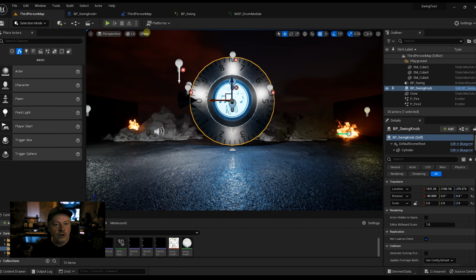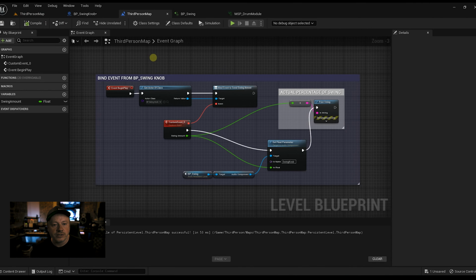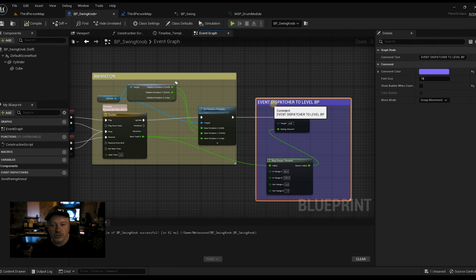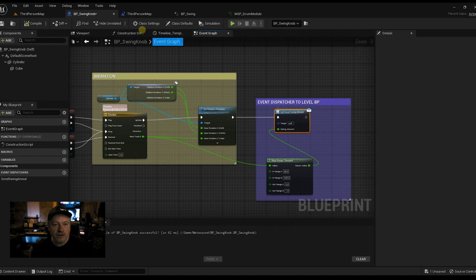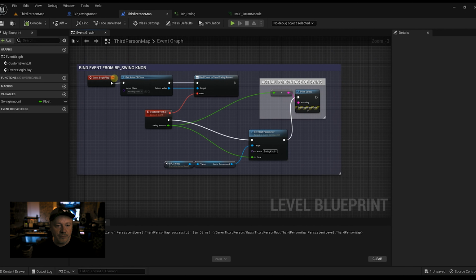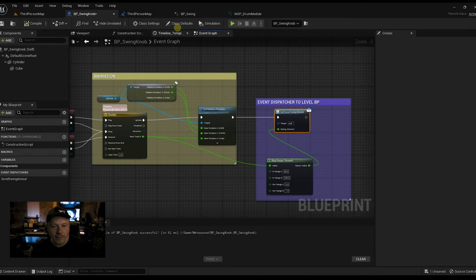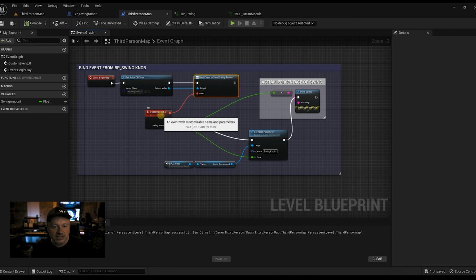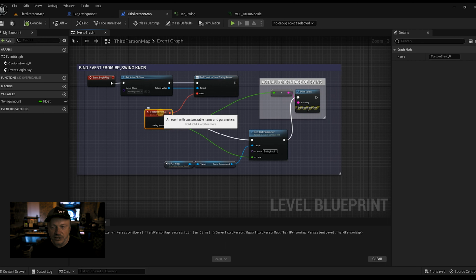Okay, now let's go to the level blueprint. So we're doing one thing in the level blueprint. Over here in the third person map level blueprint, the only thing we're doing is simply binding that event from the swing knob. So we're receiving this event on begin play. We get the actor of class called swing knob, and then we're binding that send swing amount. This is the send swing amount. We're binding that to a custom event that I didn't name. I should have named it, but whatever.